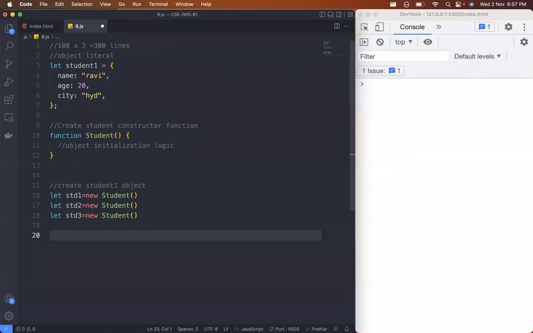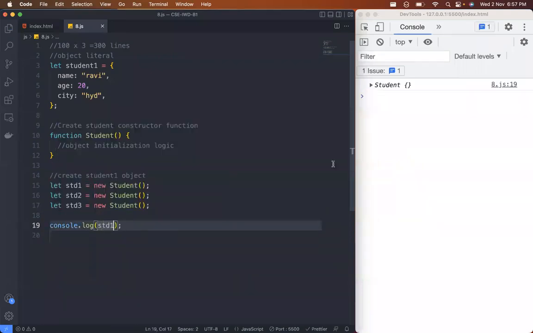Now I want to see how they look. Let me print std1 and save. You can see it is an empty object. The Student object we have created is an empty object. Why is it empty? Because we have not given any object initialization logic here. That's why it is an empty object. Of course, whether an object is created or not is what matters here, because once the object is ready, we can give properties to the object. So now we have successfully created the objects using this.